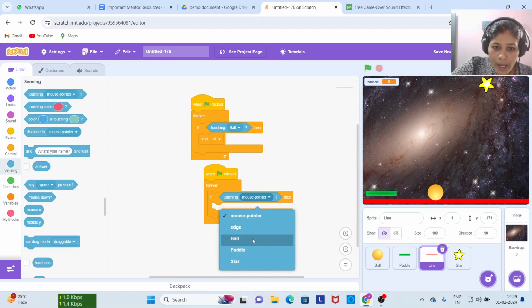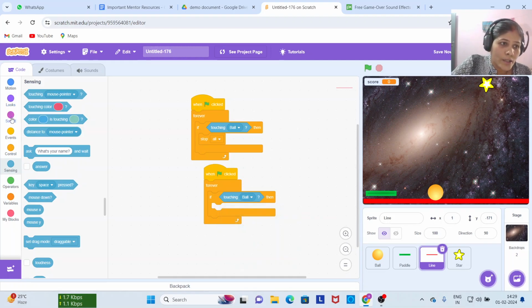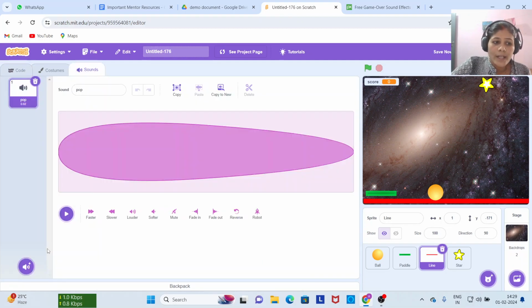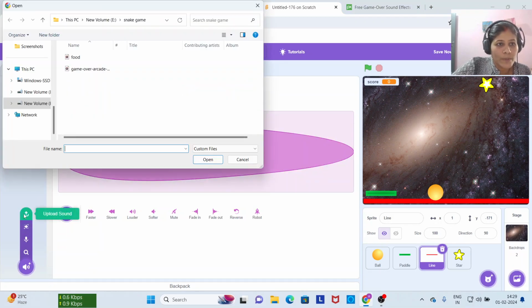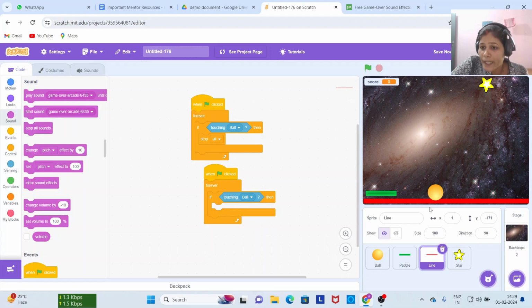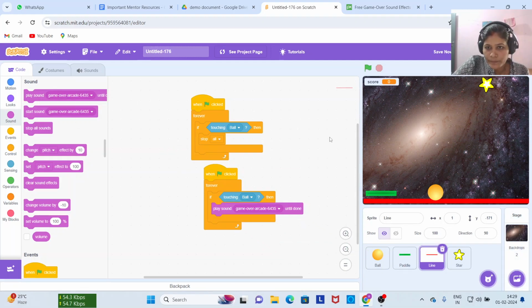Here the ball is selected, then go to the sounds block. I want to upload some sounds here, because I have a game over sound. So just select it. When the ball touches the red line, the game is over.